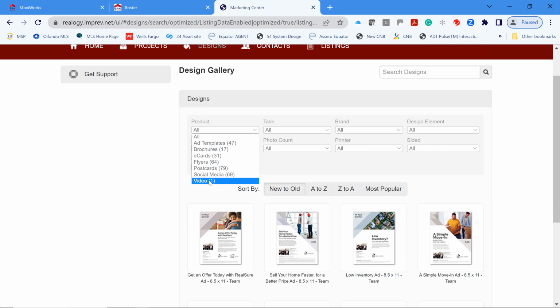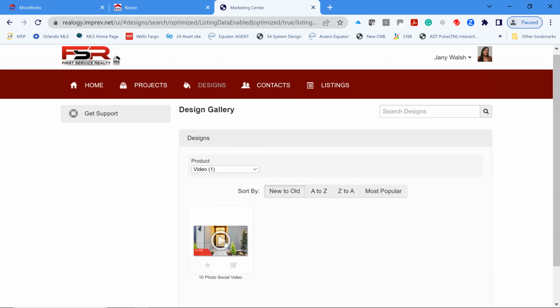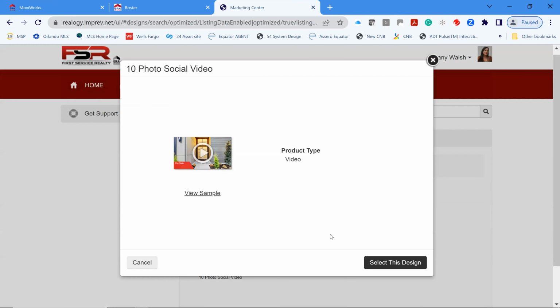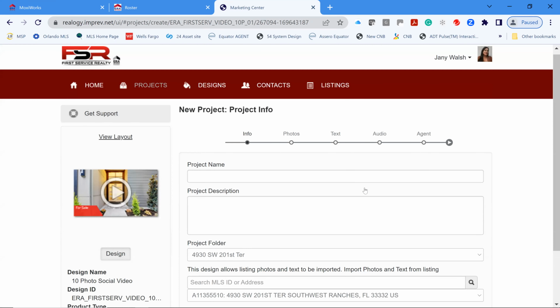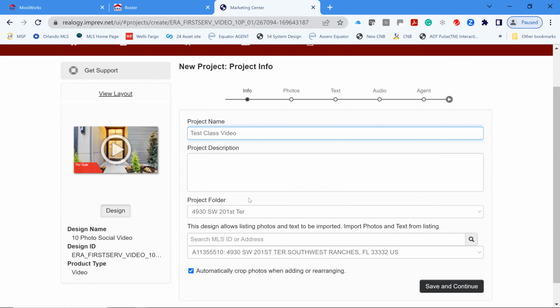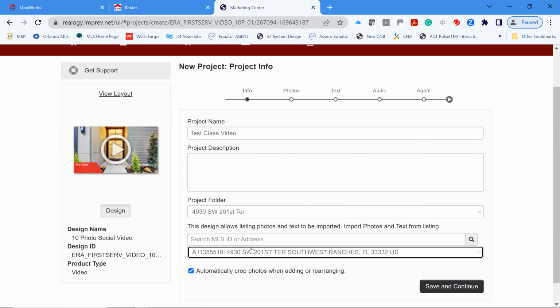But in this case, if you want to create a video, you want to go to products and go to video. Okay, and then they only have one template. So you're going to click on it, select this design, and then I'm going to put it here. Okay, you have your property. Now make sure that when you're down here you're working with the property that you want to work with. You can change your mind and change to another property. Okay, and you're going to click on save and continue.